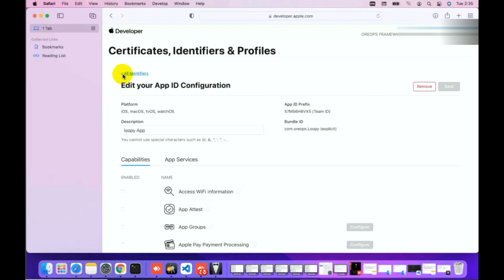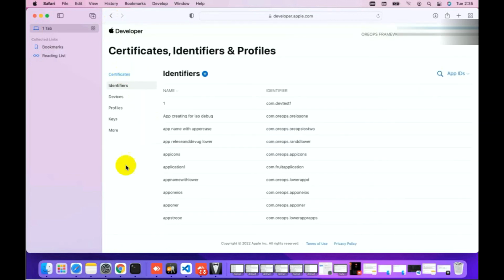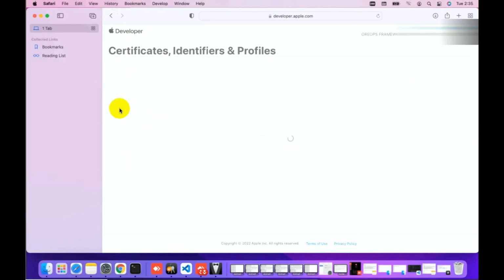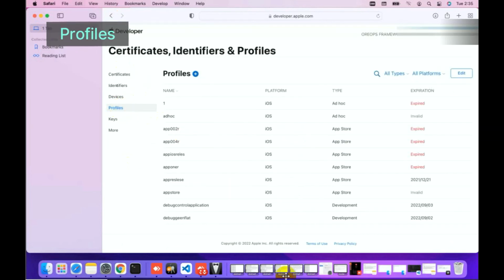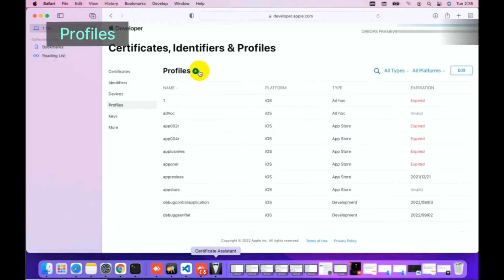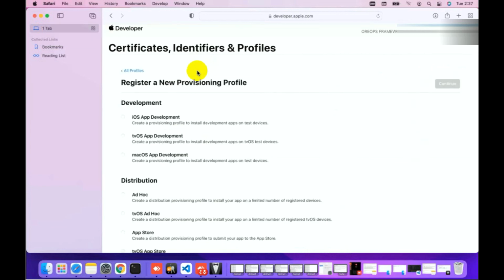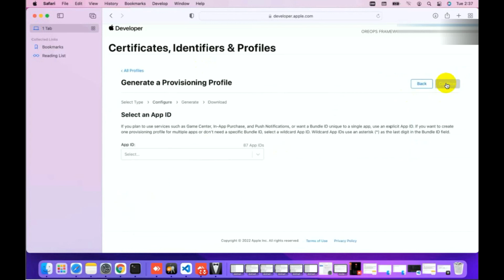The next step is to create a provisioning profile. Go back and click on the Profiles tab. Then the corresponding page will appear on the right side of the screen. Then click on the plus icon and select Ad hoc to create a distribution provisioning profile. I'm hitting Continue after selecting Ad hoc, which will take me to the next page.